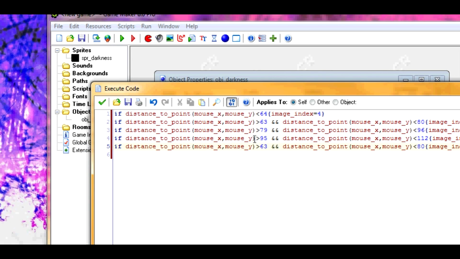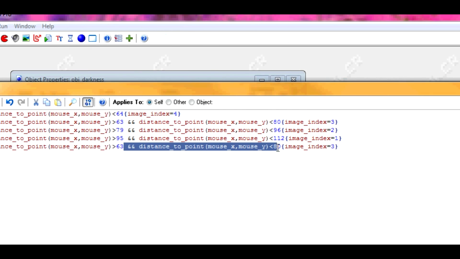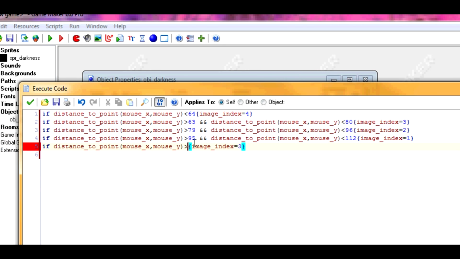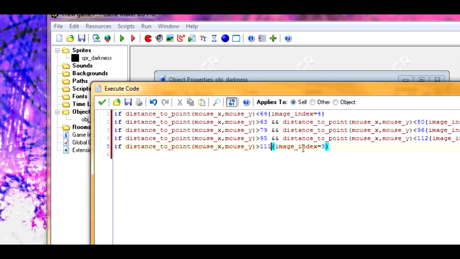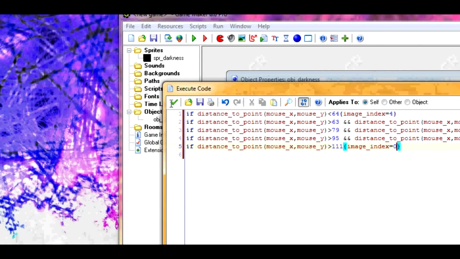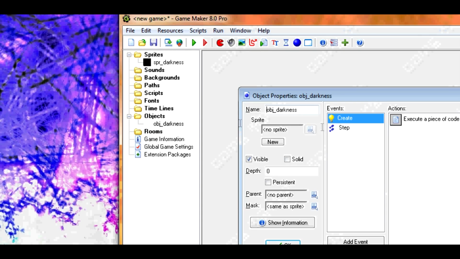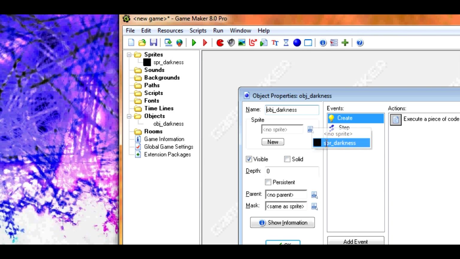Now this is the last one, so we'll take away this part. We'll say, if it's more than 111, it'll be completely dark, which is image index 0. Alright. Oh, and of course, I forgot, gotta set this right.